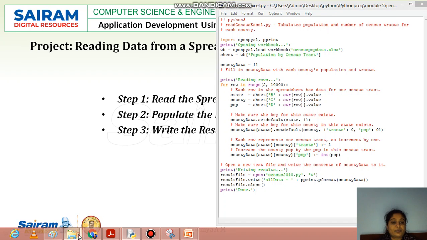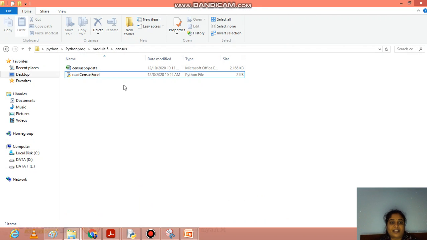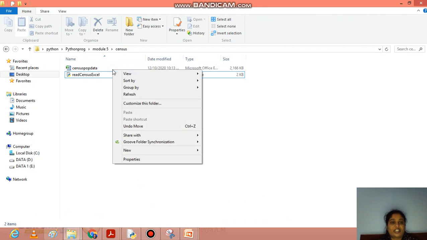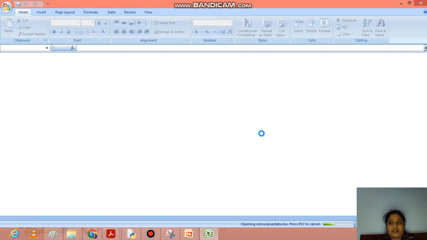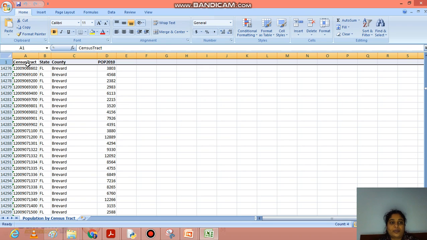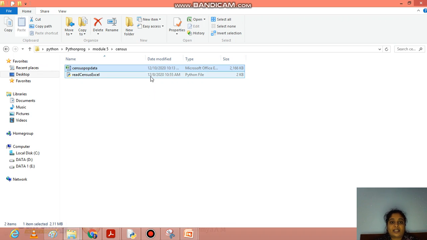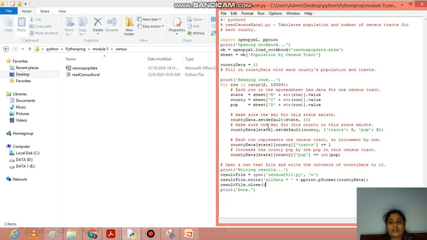And if I go to the census file, this is the Excel sheet we have for the census document, and this is the sheet name, populated by census. Once I run the code, I'll get one more py file which has the complete data of this census. The file name should be census2010.py. So run the file.